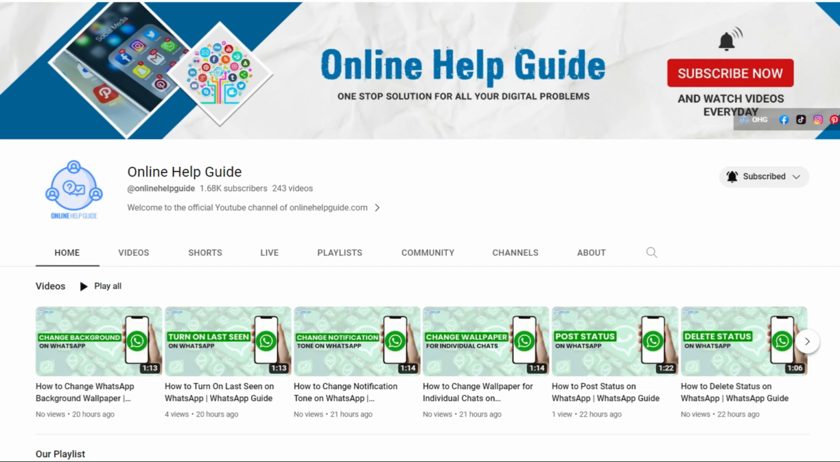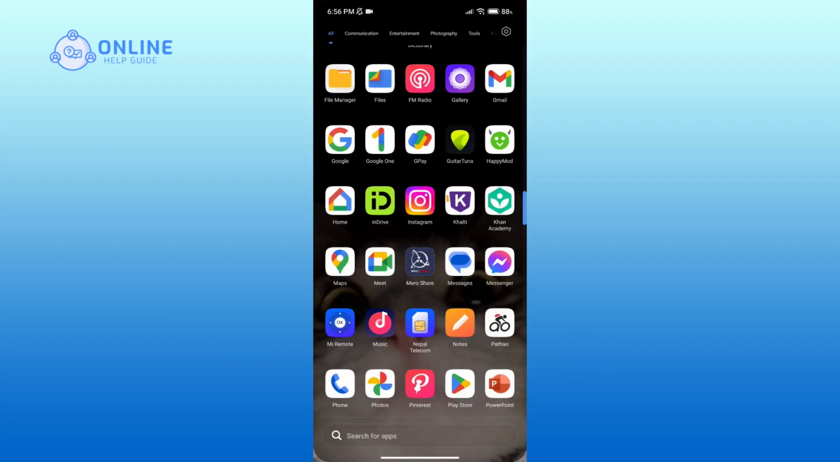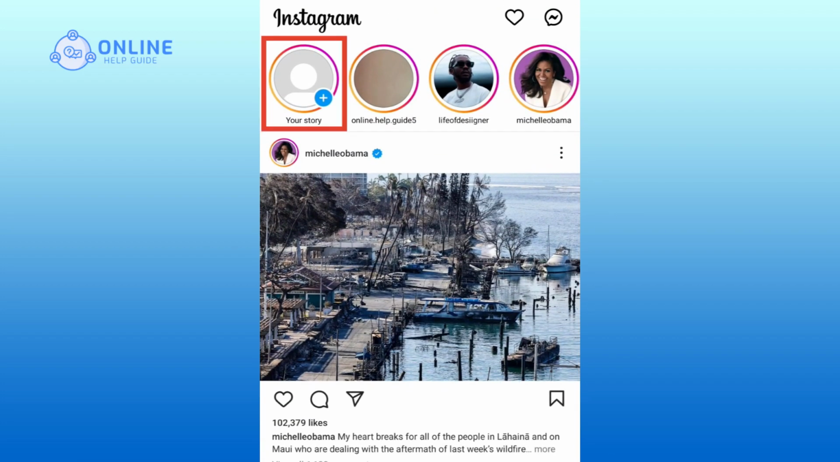Today in this video, I'm going to show you how to add animated text on Instagram story. So without any further ado, let's get started. First, go to Instagram. Now click on the Your Story option in the top left corner.